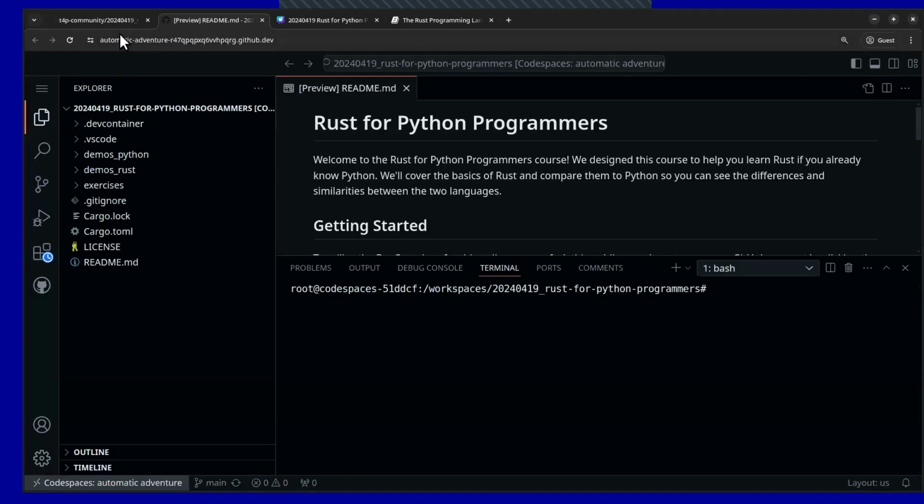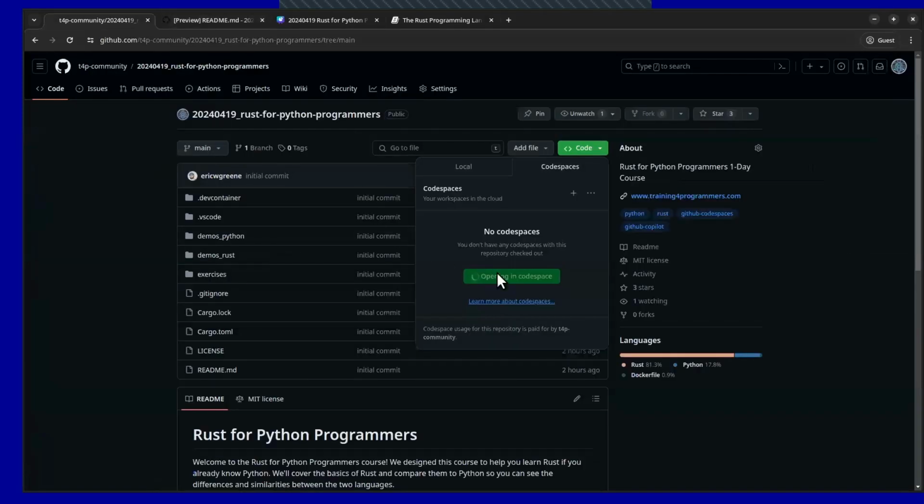So make sure that when you click open in codespace, you are not doing this on a fork. Make sure you're doing it on this actual repo. If you do it on a fork, it's going to rebuild everything and you're going to have to wait for 20 minutes for it to do that.